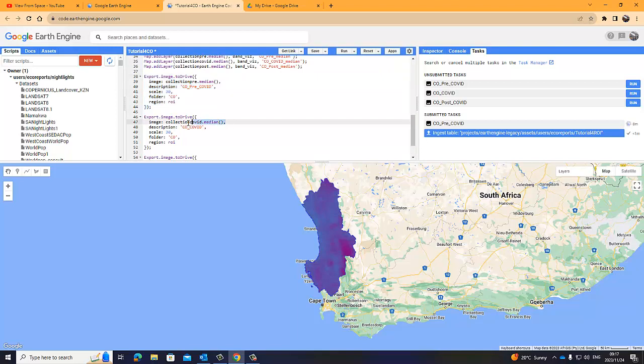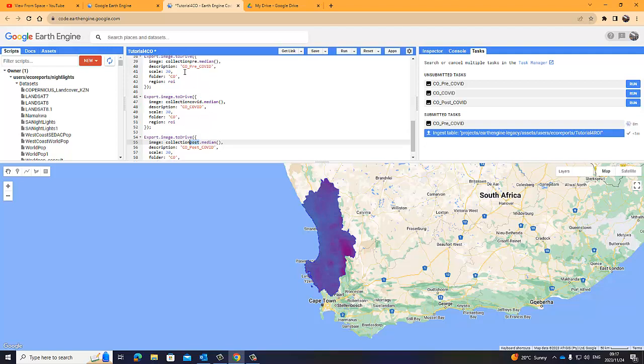And I basically just change the image collection, or the image, that I want to export. In this case, this is the pre-COVID image, this is the during COVID image, and this is the post-COVID image. And you just give them different names, etc. So that's the 3 images.